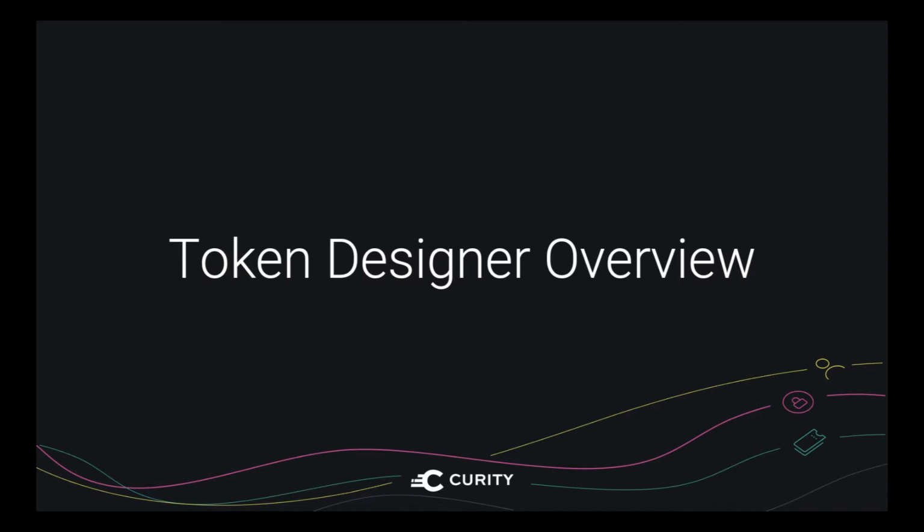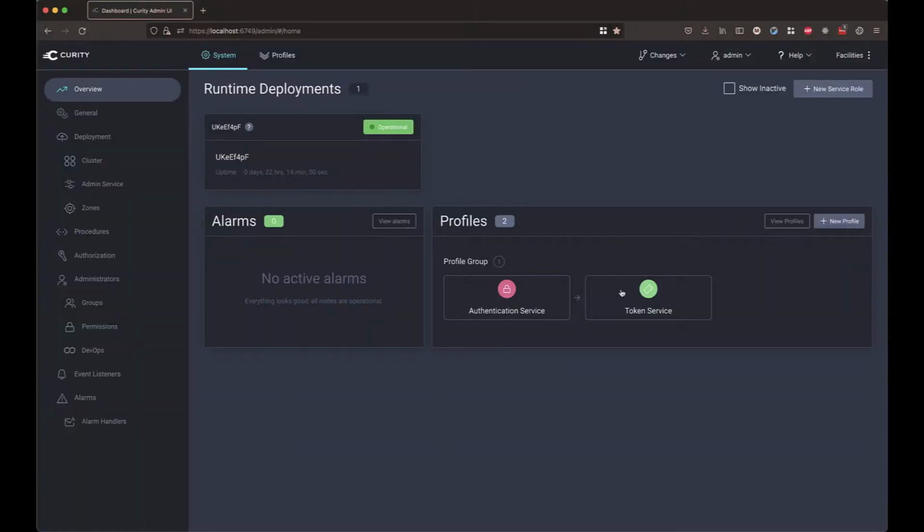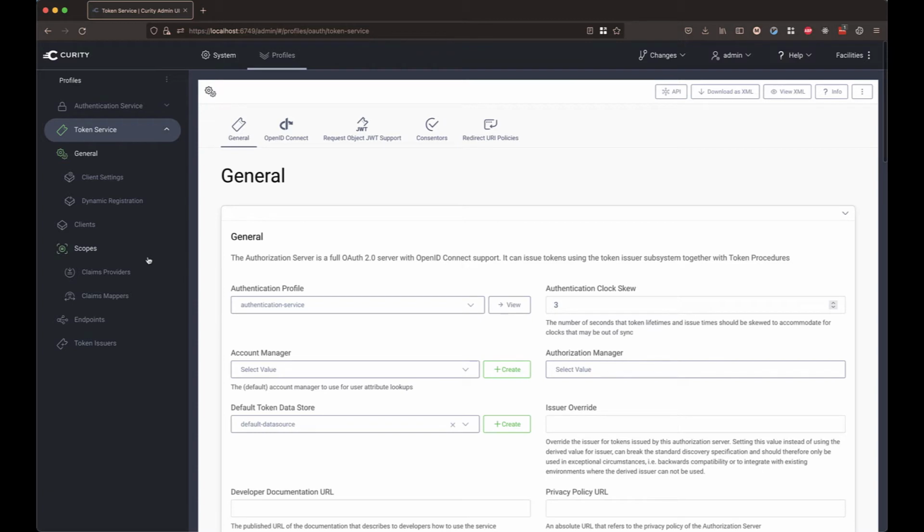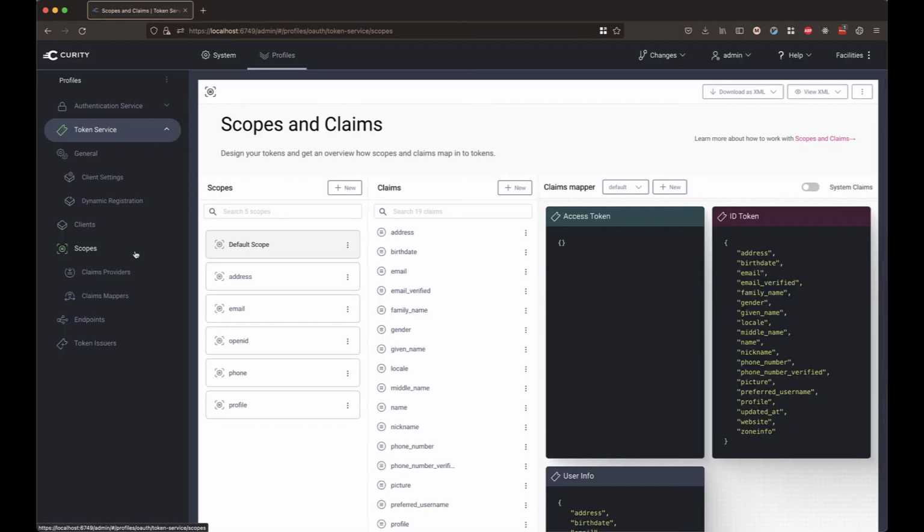This video will show you how to use the Token Designer to easily create mappings of scopes to claims. In the admin UI, go to an auth profile, then choose the Scopes option from the menu. The Token Designer is divided into three parts.